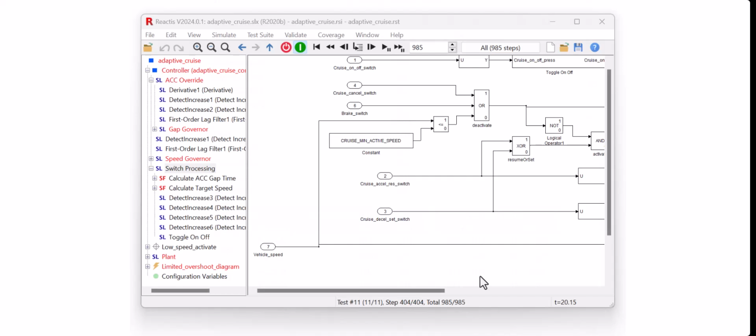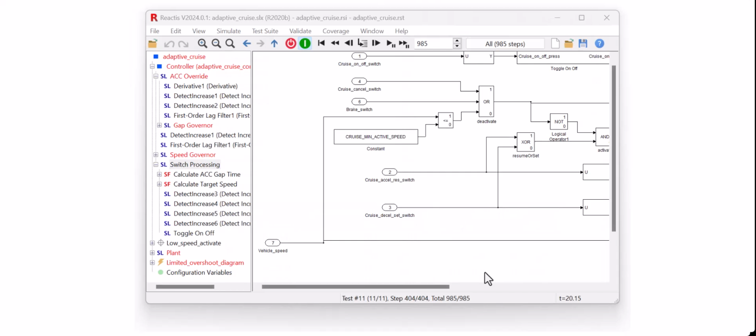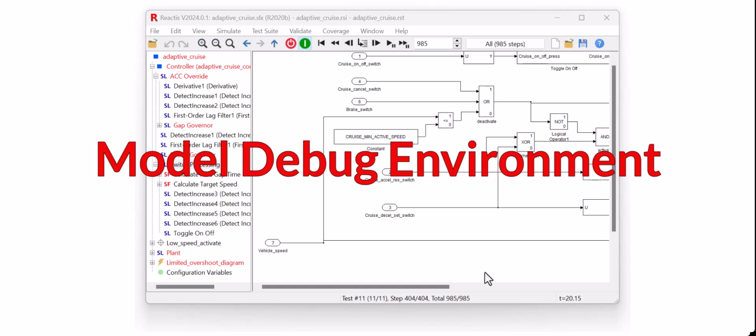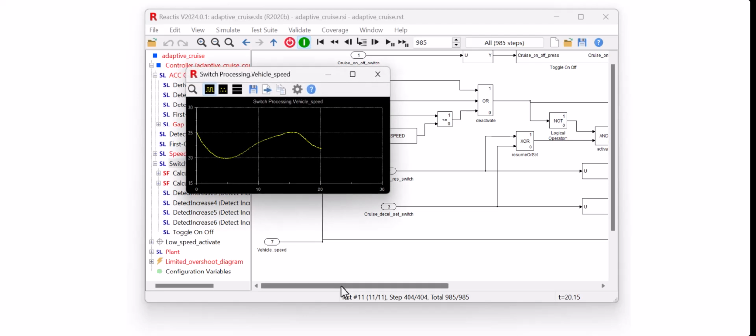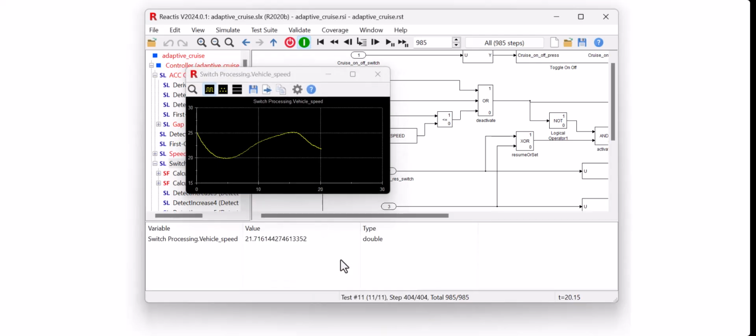In addition to tracking coverage, Simulator is also a fully functional debugging environment for models. Let's review some of the features. You can hover over any signal wire to see its current value, or open a scope to see the signal history, or add the signal to the list of watched variables. Data tracking works the same for Stateflow variables.